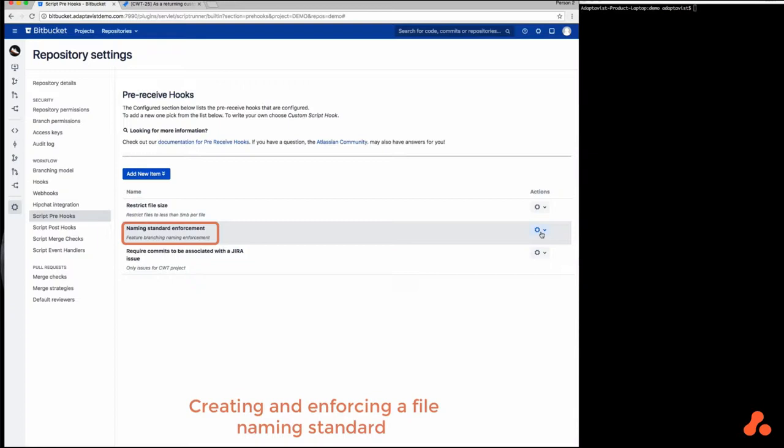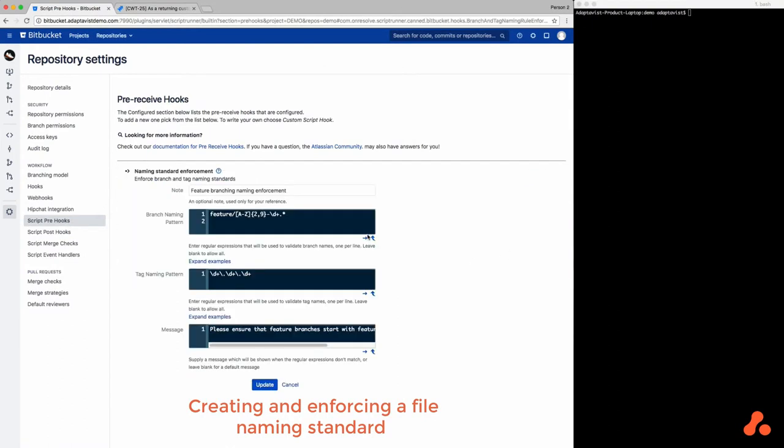In this pre-receive hook, we've set a naming standard enforcement whereby we want the users to adhere to a branch naming pattern and a tag naming pattern. We've also compiled an error message that is to be displayed if the users don't follow the naming patterns outlined here. The naming patterns are all set using regex.